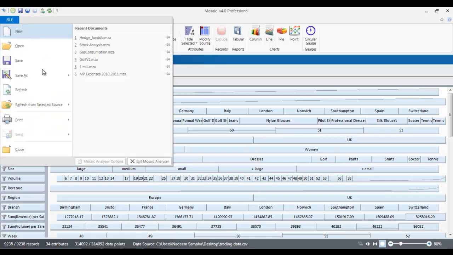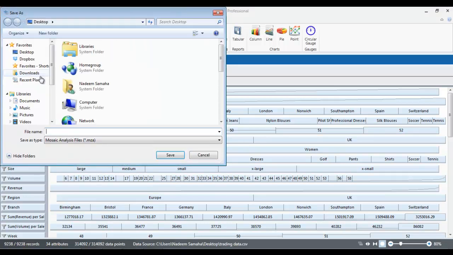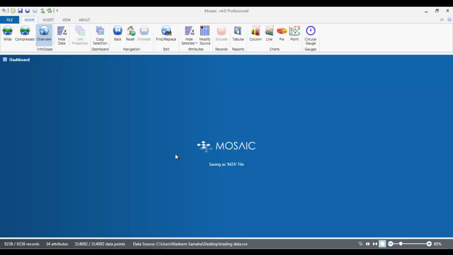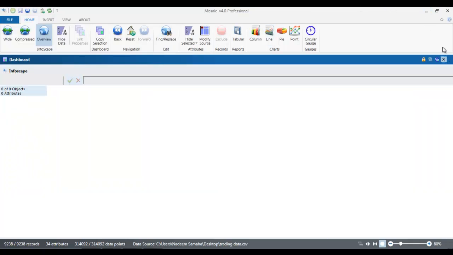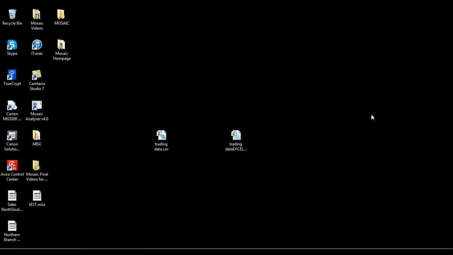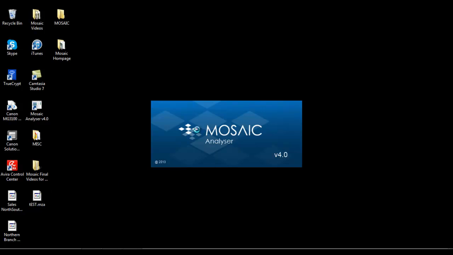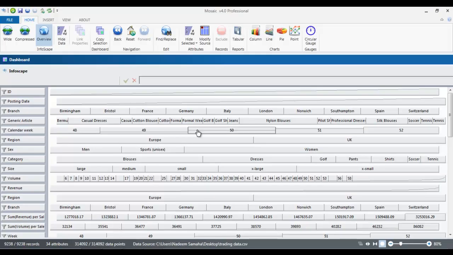What I can do now is save this to my desktop, and now that's an MZA file. So for example, if I shut down Mosaic, I can double click on Test MZA, and that'll automatically open the Mosaic Analyser. It really is as simple as that.